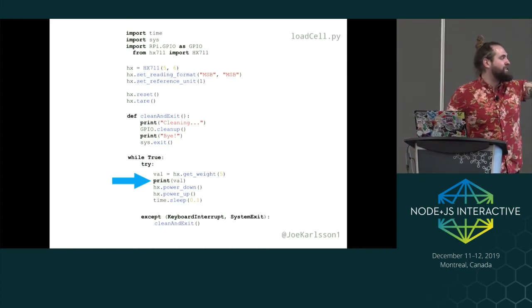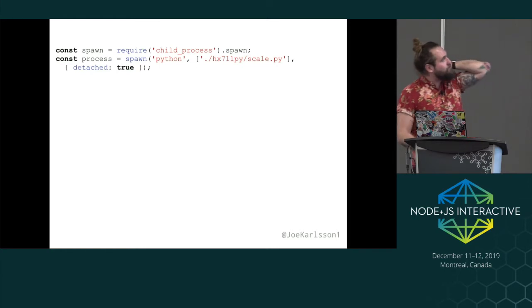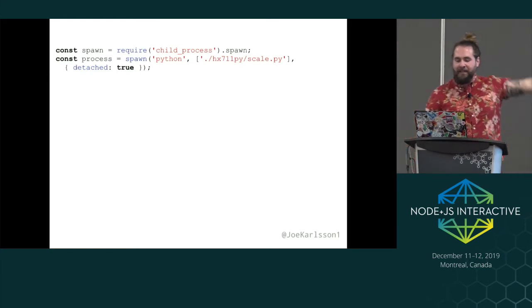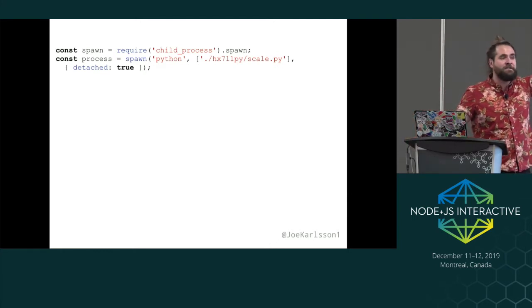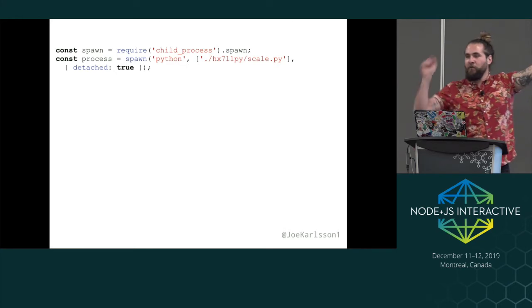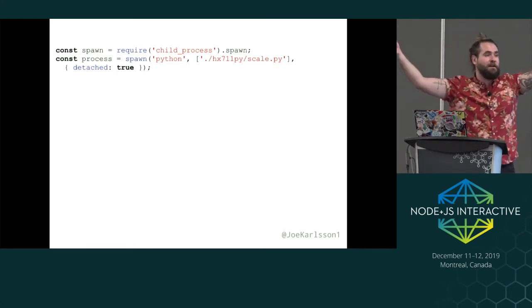So the print statement is actually how I'm sending data up to the parent process. This is the Node code for how we're running that. I'm just requiring in that spawn child process code, and then the process I'm bringing in is that Python code. And then detached means it runs on a separate thread. So I just do npm start, and Node is responsible for starting up all my Node services.